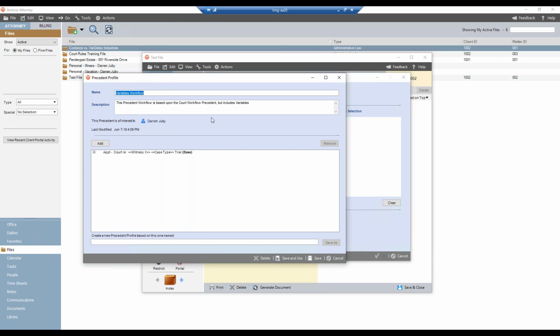So you'll see this precedent workflow is based upon the court workflow precedent, which we used earlier, but it includes variables. So I want you guys to see those variables. I'm going to expand the events here and take a look at these. There's my court appointment. So you'll remember that base court appointment that we had in the previous precedents we've taken a look at. I want you to take note that you'll see witness X in double-angled brackets there, as well as a variable for case type.